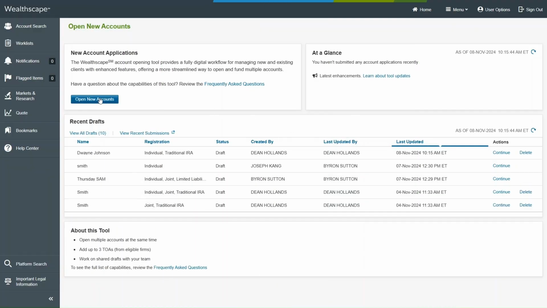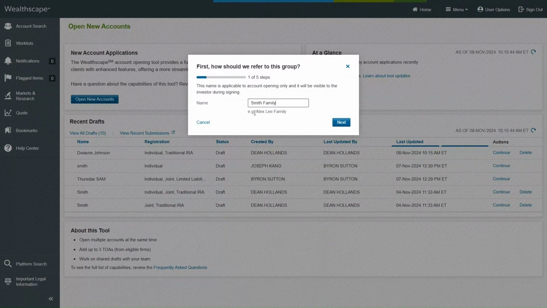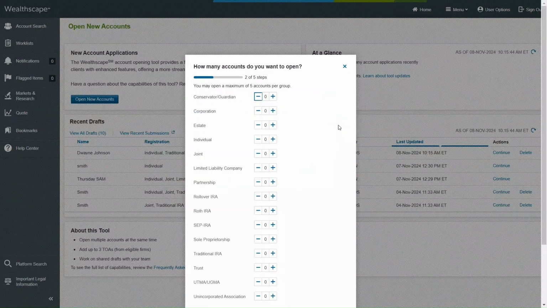So let's go ahead and open some new accounts. First off, we'll decide how we want to refer to this group. And then as you'll see, the tool can support a variety of registration types, as well as separately managed accounts of those same account types. Users can select up to 5 accounts based on the registration and can include 3 transfer of assets per account. For this example, let's open an individual account and an IRA.